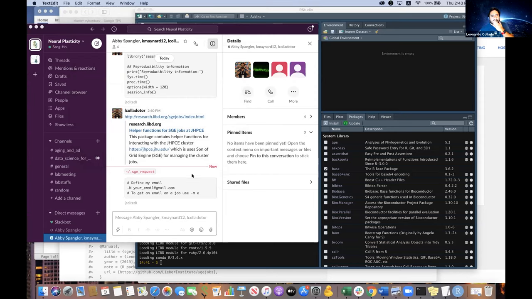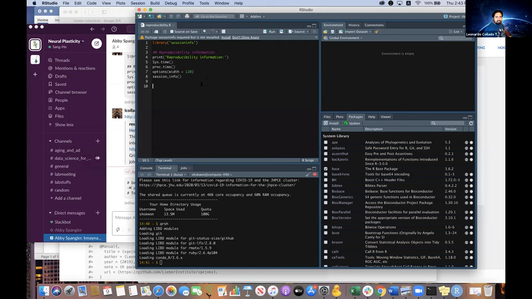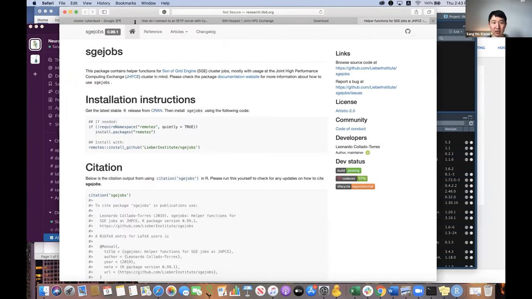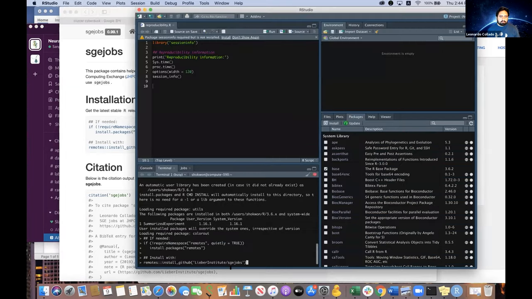Okay, so go back to your R session. I see that your QRSH loaded the modules. Can you open R? And then from the website, can you copy and paste the commands for installing the package that I'm going to teach you about? Click on the blue button on the right side, that copies stuff. And then now you can paste it. Press enter.